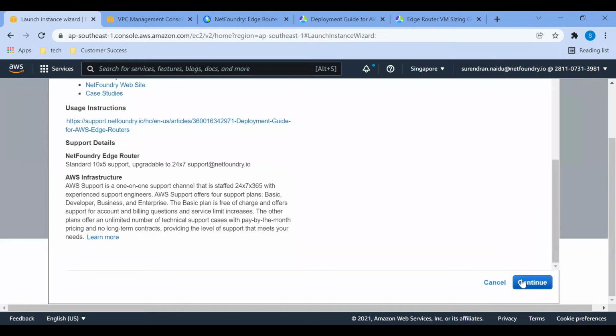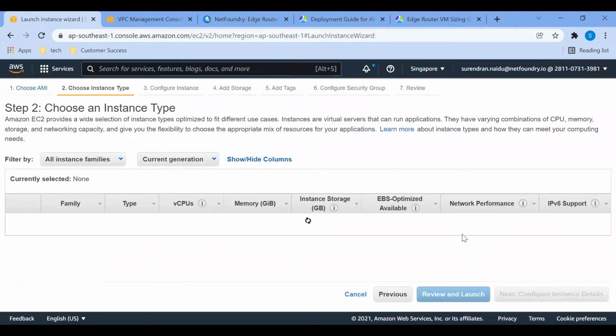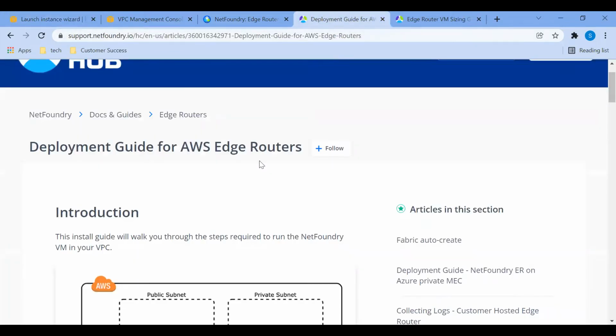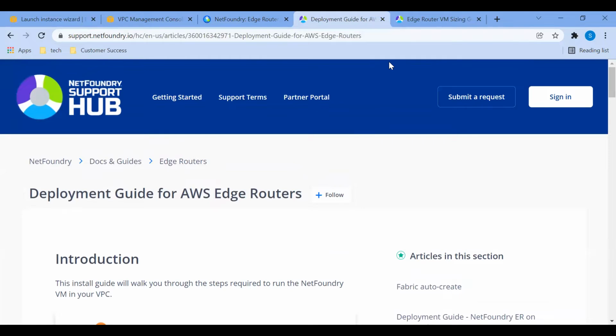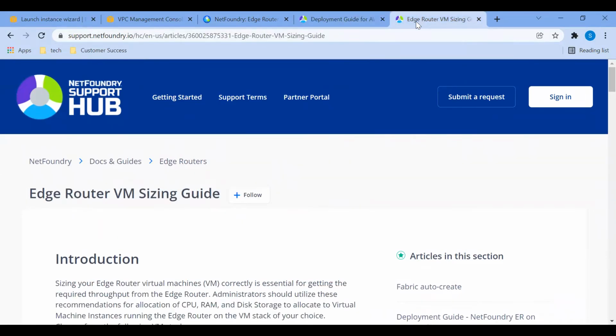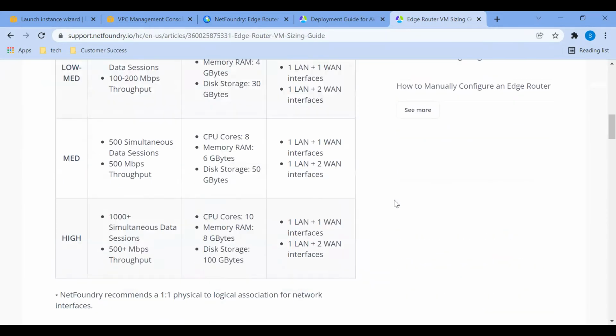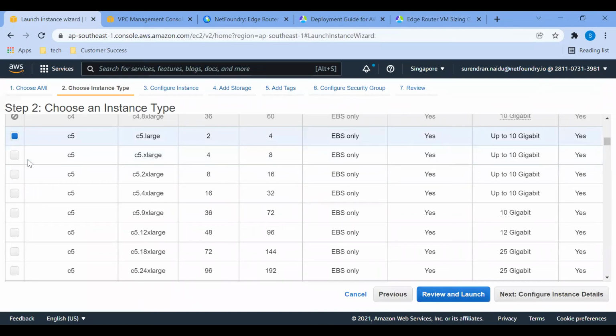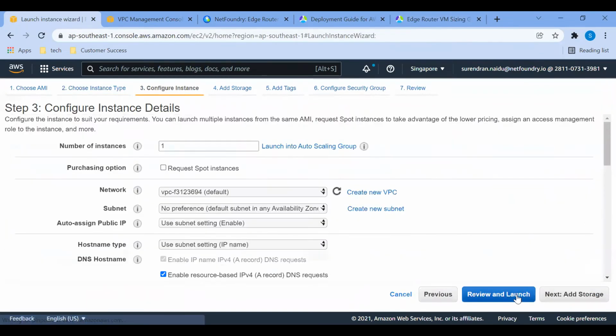NetFoundry provides a support guide for provisioning AWS Edge routers, and that's available at our support hub. So make sure you go through this support guide before you start the process. NetFoundry also provides edge router virtual machine sizing guides, and these sizing guides will help you to select the right VM size based on your requirements. So I'm going to select C5 large. I'm going to go to the configuration details.